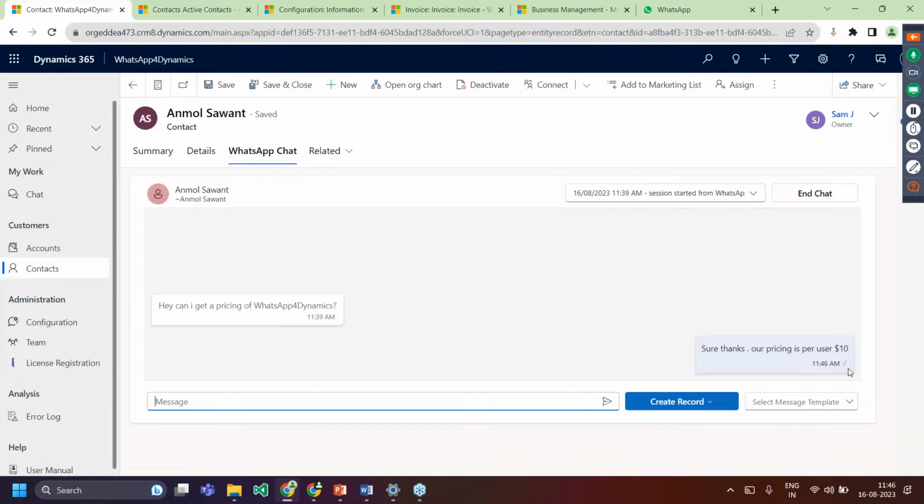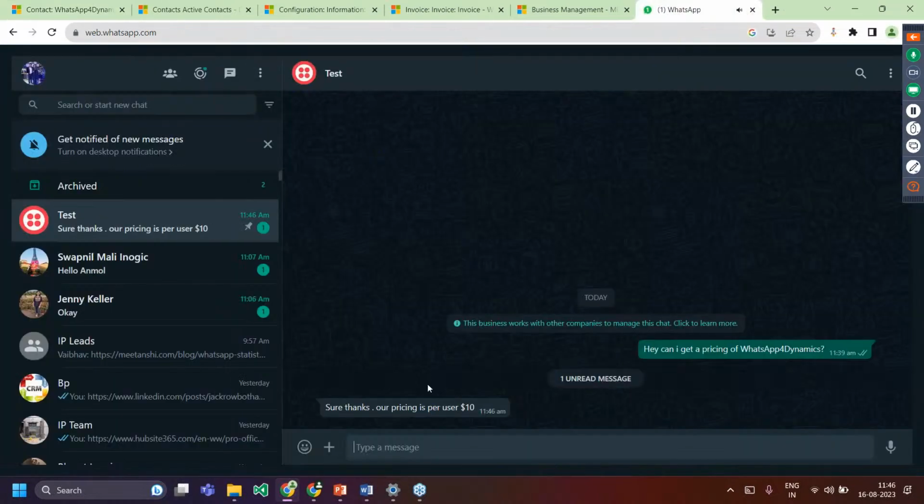Now you can see a tick mark came. We just follow the same nature as WhatsApp. A single tick means sent. A double tick means delivered, and if it's blue, it means read. So you can see I got that message: sure, thanks, our pricing is per user this.